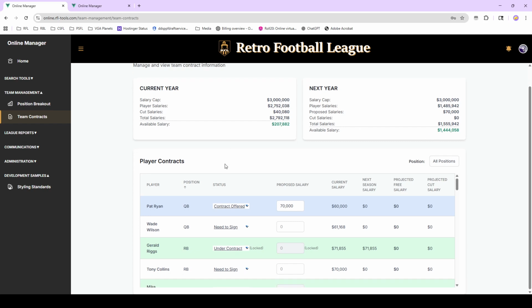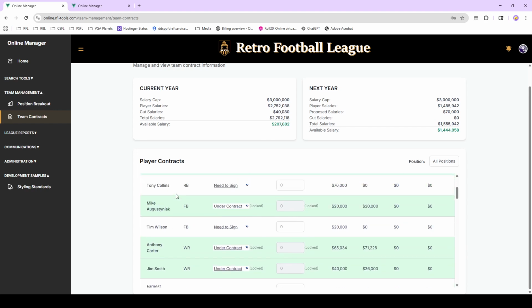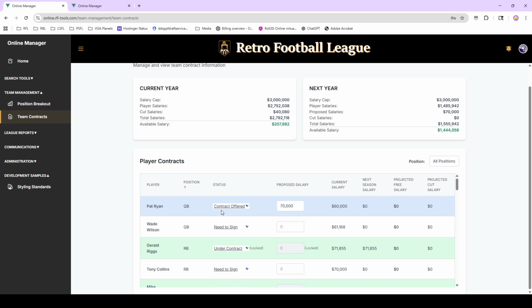So inside of this, you will notice that there are different colors. This blue color here shows that, hey, I have a pending contract. I made an offer for a player, and I'll show you how this works in a second. But this offer will show up in your proposed salaries. So as you continue to make offers down here, it will add on here, so you'll see what your available salary is from a projection perspective.